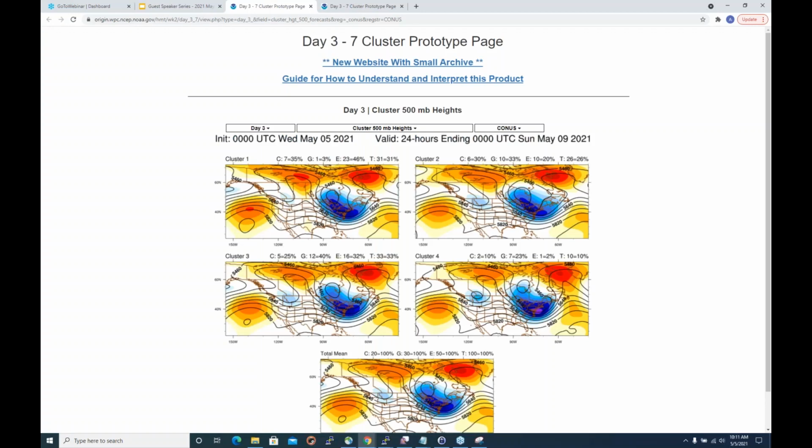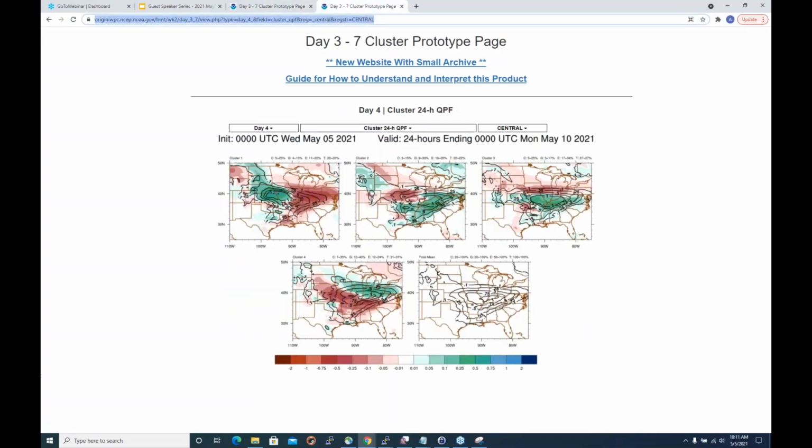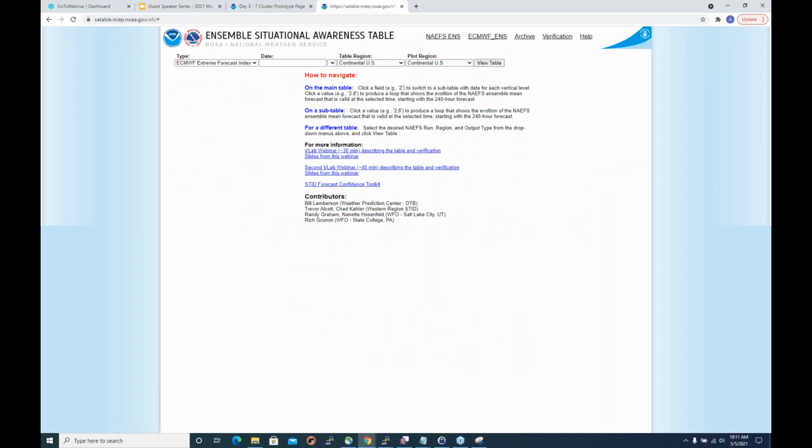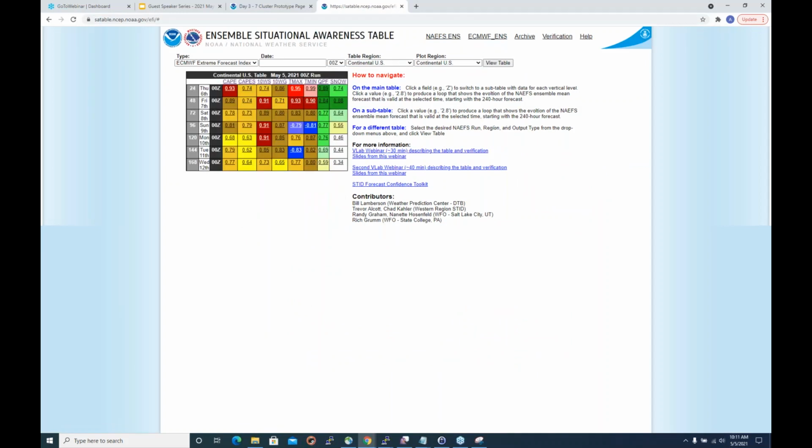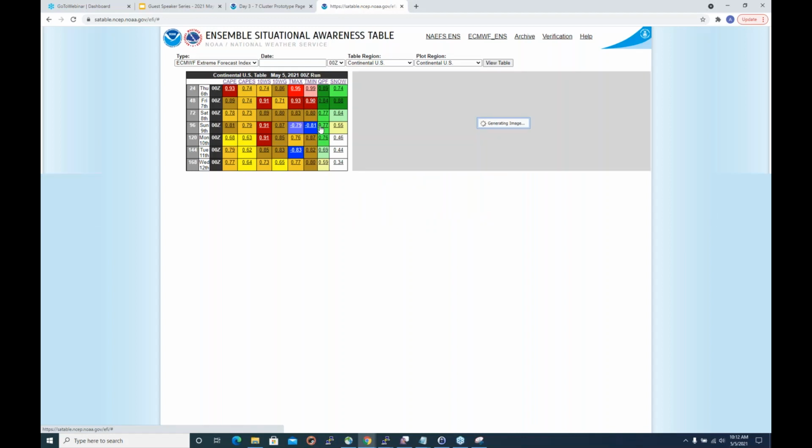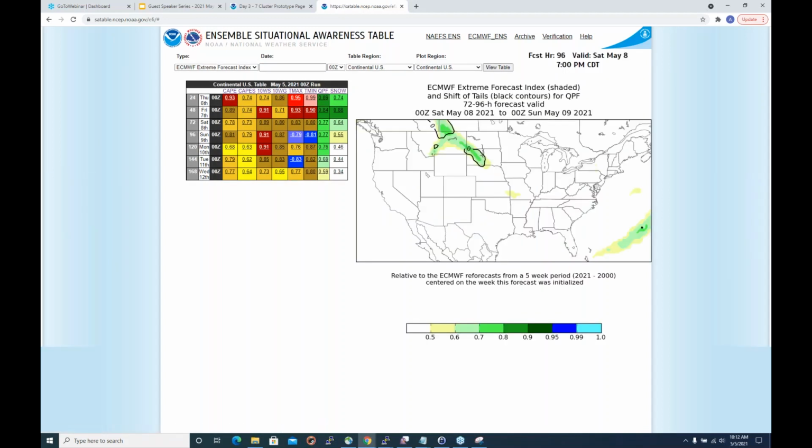Looks like I had the wrong link, I'll change it up. So this is the EFI table, and this is how it will always load up for you when you go to the site. It starts off as a CONUS region, and we're going to leave it as CONUS just for this case. We kind of looked at this during the weekend time frame, based again on the quick glance from WPC thresholds.